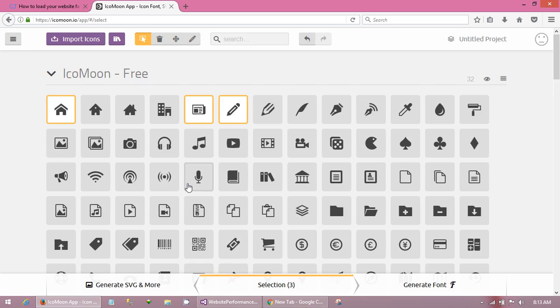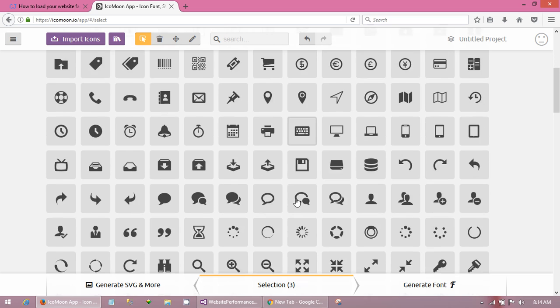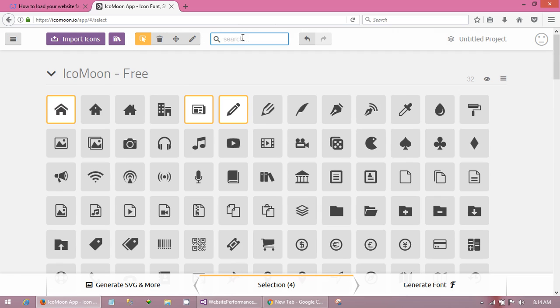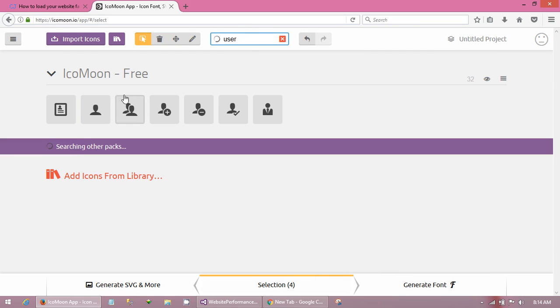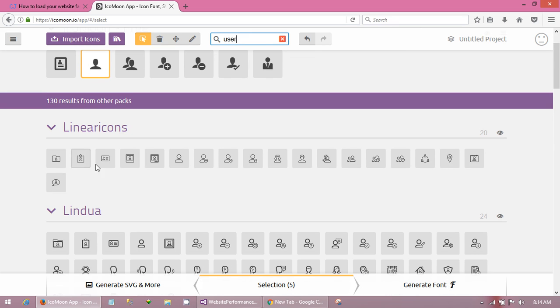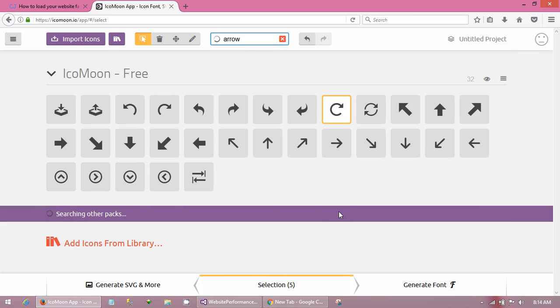Suppose this is details or user profile, and you can have several icons like refresh icon. You can have user icon. You can search anything else. For example, this is the user icon you can use. They are providing, and these are the premium pack, so you can buy if you like. There are arrow icons also. You can choose any of these.